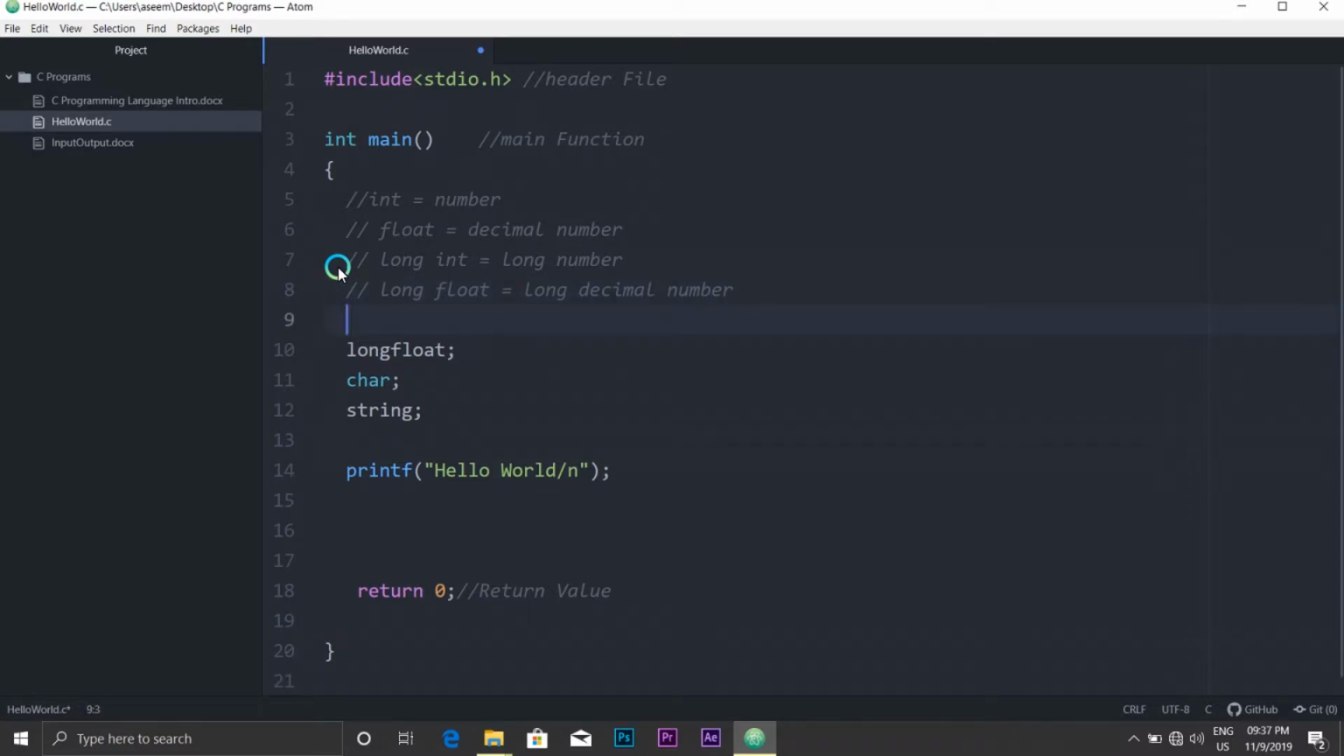Then we have character. Character is like your normal alphabet A, B, C. A single alphabet.